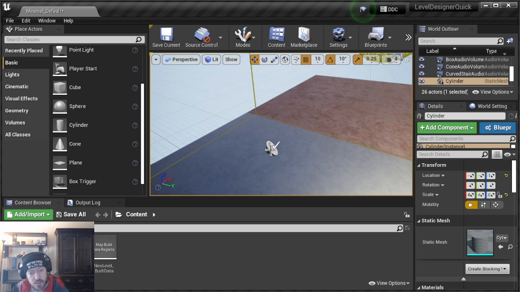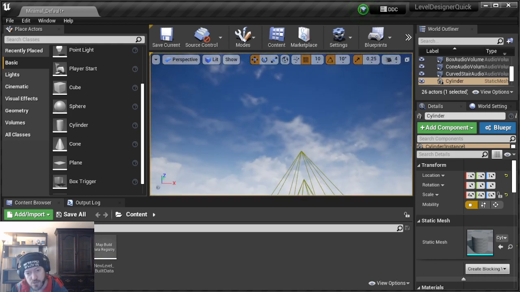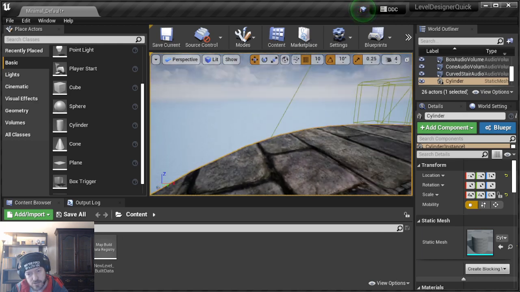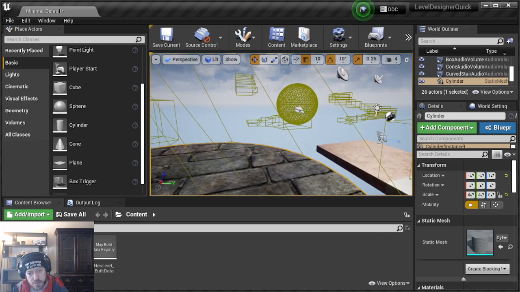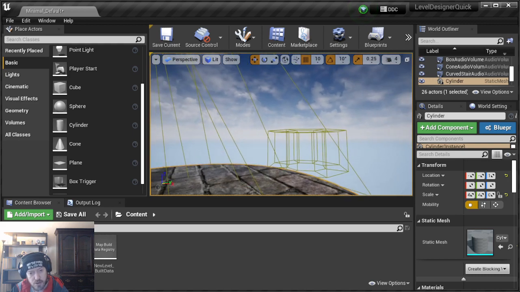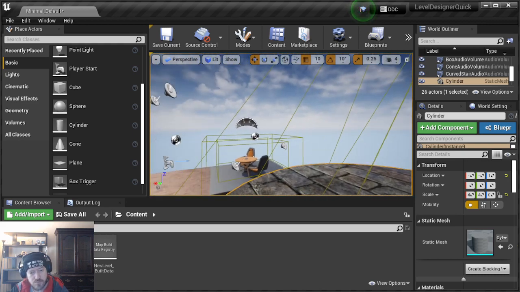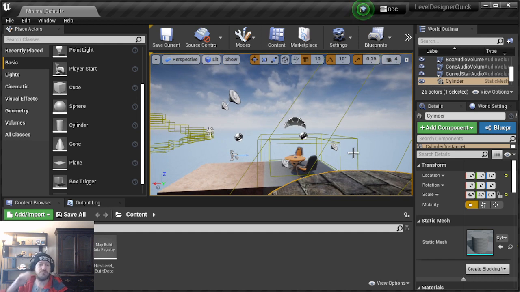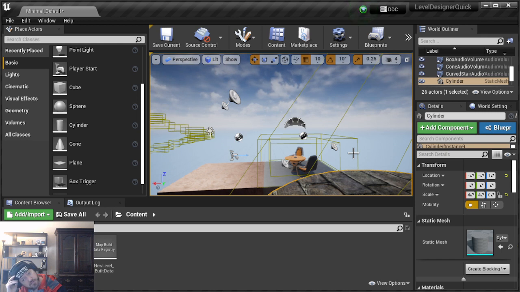So not only is the wind on the interior of the box, but it's also on the outside of the box, and it's also bleeding into where the cylinder is. And there's no change in the volume in the cone. So I'm not sure what's going on here. I don't have that issue with the other one, because I got one audio inside the walls of the cone and it doesn't bleed out. It works fine.